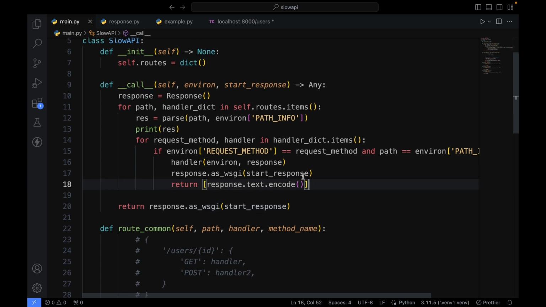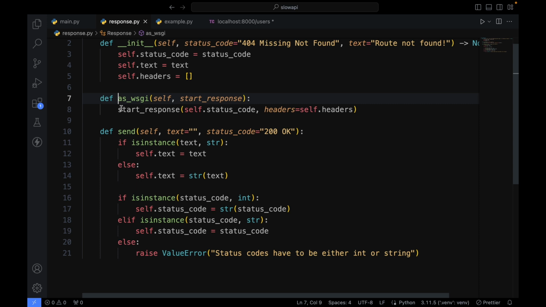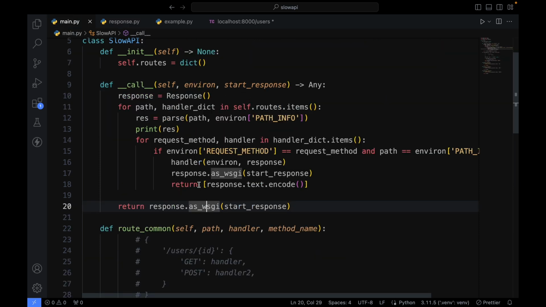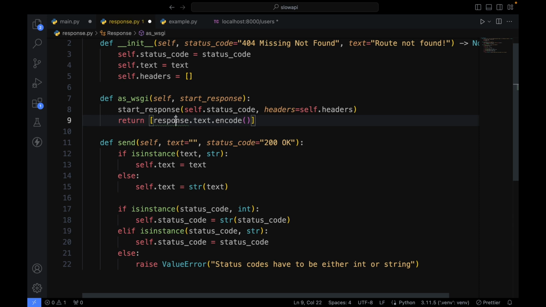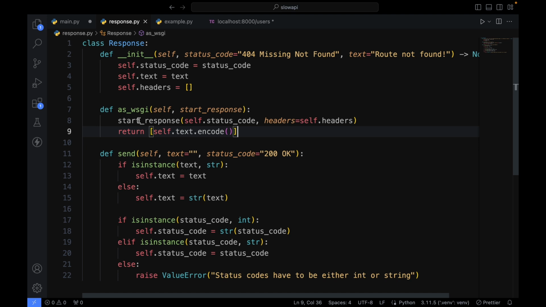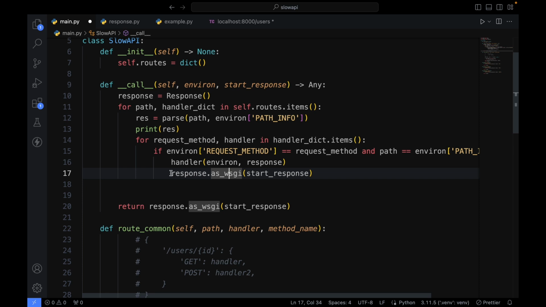And this logic will still not work because we are returning response.as_wsgi, and in that function, we are just starting a response. We are not returning anything from here. So what I plan to do is take this return statement, return response.text.encode, and push this into the as_wsgi function as well. And then I can simply do self.text.encode. The benefit of doing this again is that whenever I call as_wsgi, it will return this byte string, and all I need to do now is return response.as_wsgi.